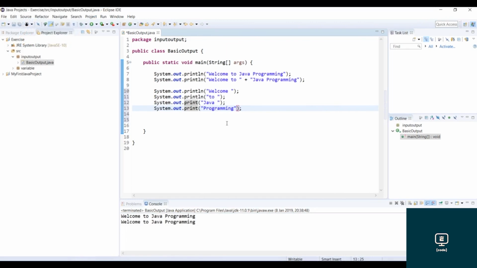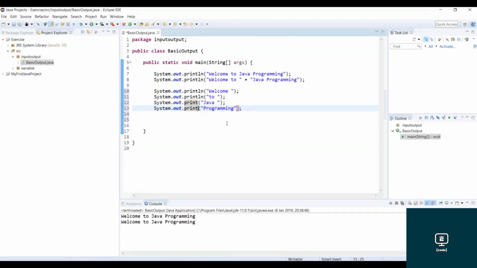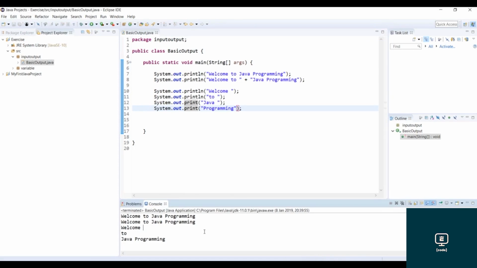Now here we have two println methods and two print methods. Okay, so let's run the code. Now you can see the result. After println methods, the cursor moves to a new line. But after print methods, the cursor remains on the same line.